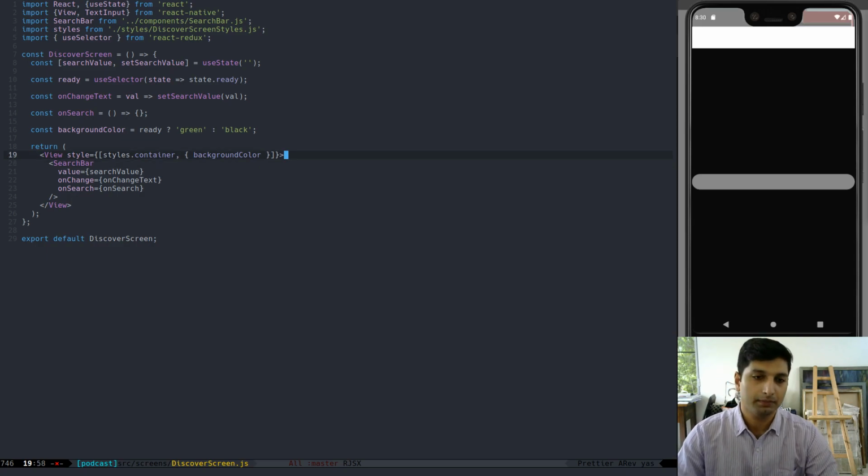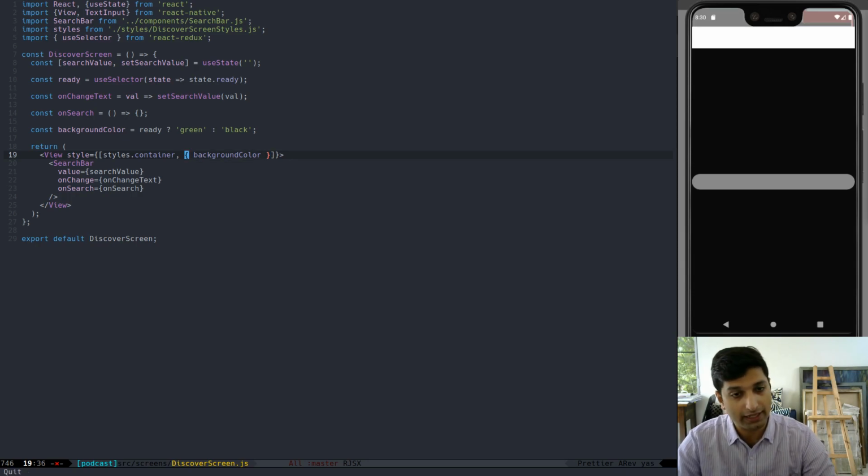Right? So what this array does is essentially it combines all the styles together, whatever is passed into it. So we're passing styles.container, and we're also passing in this background color, right? That overrides whatever is inside. I think it overrides from left to right, so it's going to override whatever background color is in there. So if ready is true, then it's going to be green, otherwise it's going to be black. Okay, ready is not true, so you see the difference.